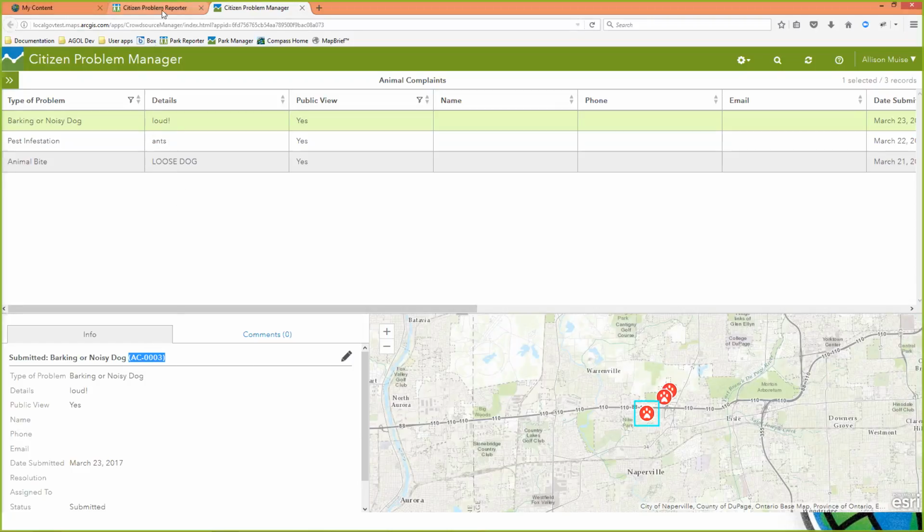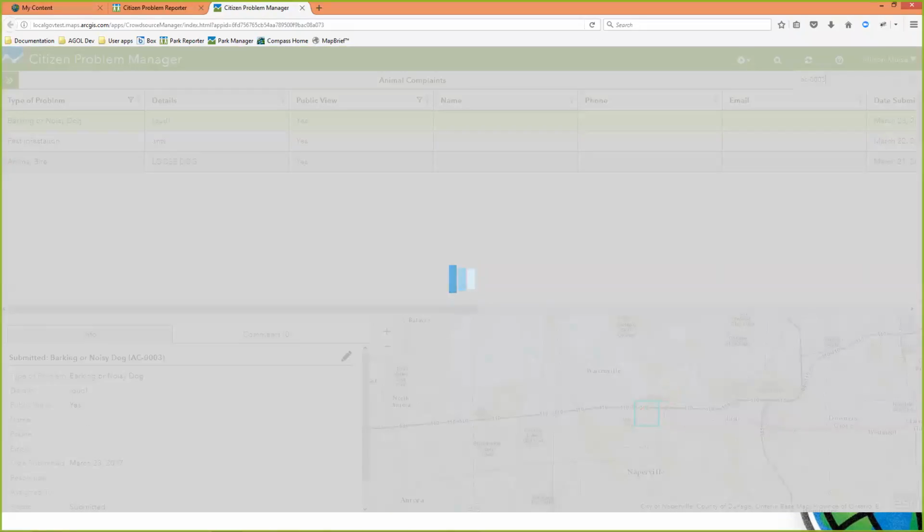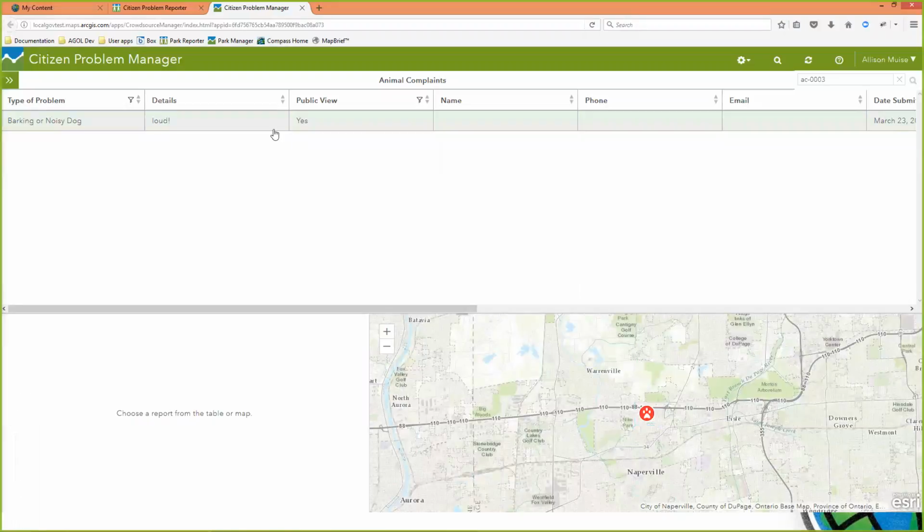So as well as the updates that I made to the reporter configuration, I've made a few additional ones in Manager that I'd like to focus on. One is I've configured search on this animal control map, so I can search by report ID. So let's say it's easy to find the one I'm looking for here with 3, but let's say I had 200 reports in here and I knew that I was looking for report AC3. I could come in and search for it and it would take me directly to that one.